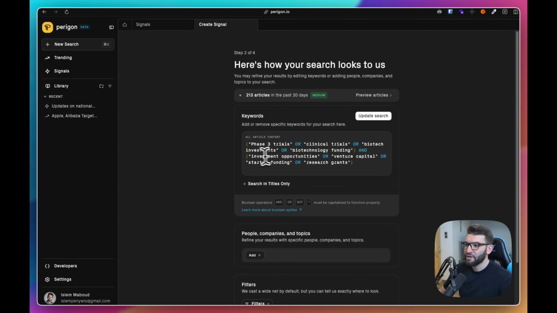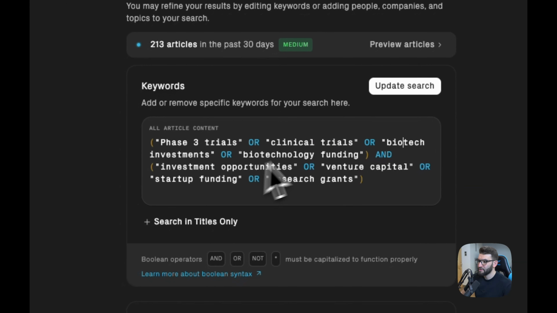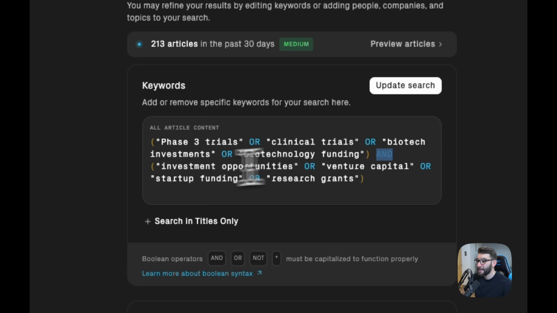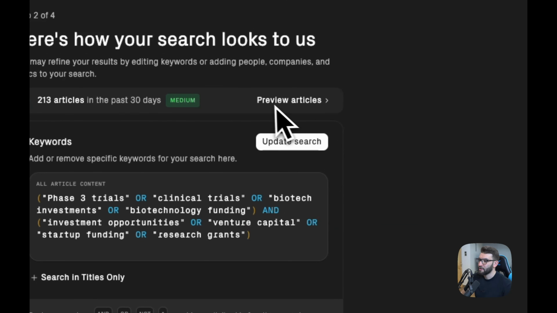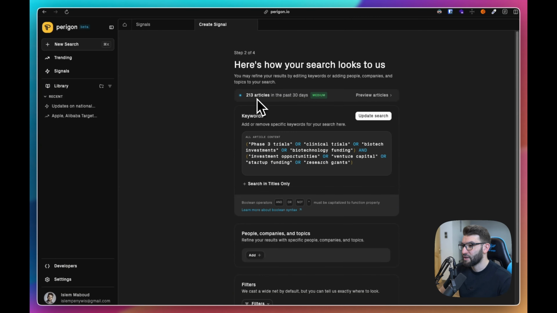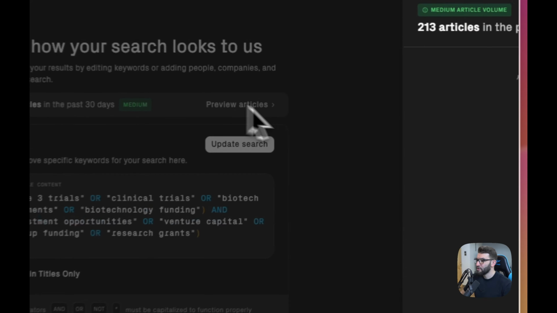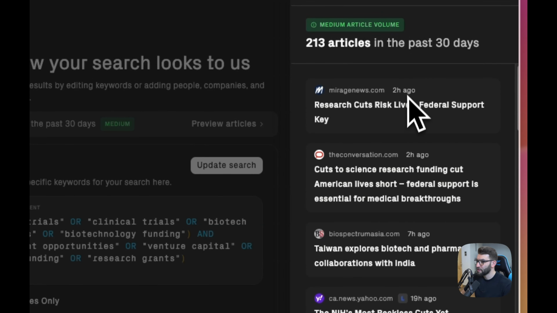So for example, here we're doing phase 3 trials or clinical trials or biotech investments or biotechnology funding and investment opportunities. So we're mixing both biotech and investment opportunities to get exactly what we want. It's already matching 213 articles from the past 30 days. If you click on preview articles, you're going to be able to see the full list of articles from the past 30 days, sorted by time.